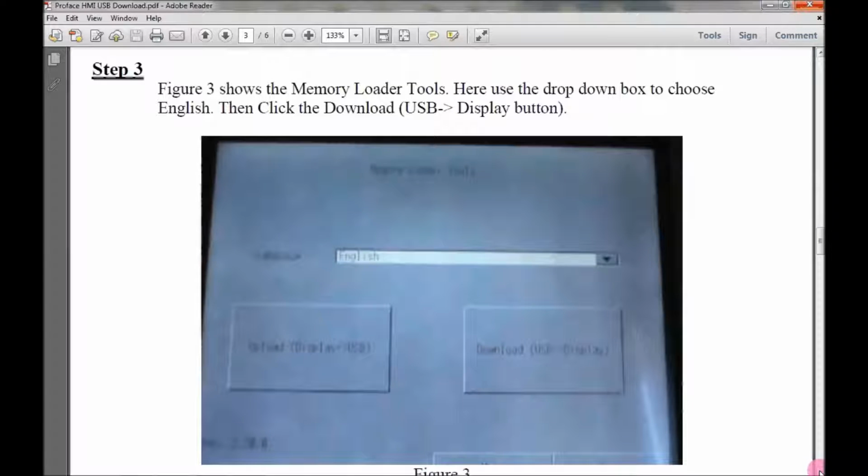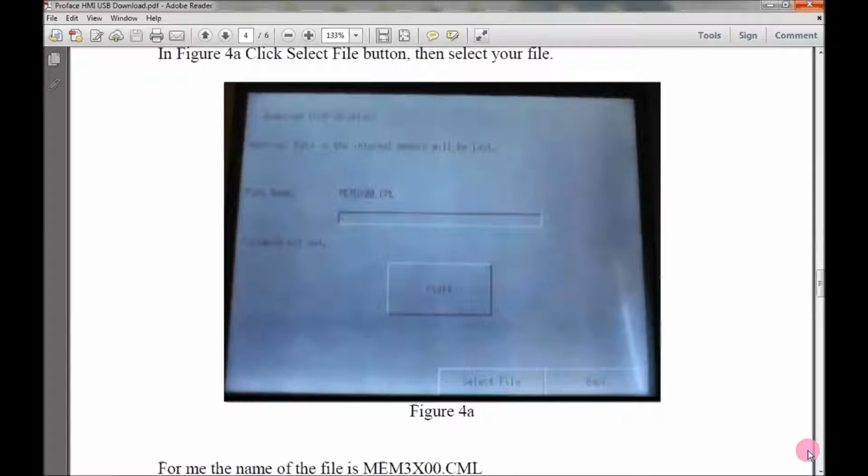In step three, I have the memory loader pulled up. The HMI has already rebooted. And I will be selecting this button here, download USB to the display, instead of uploading. This button here will upload, this one here downloads. And I'm going to continue scrolling down here to figure 4.